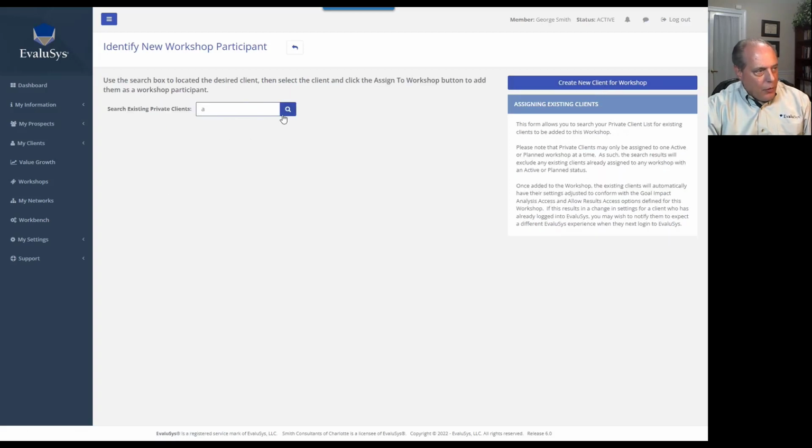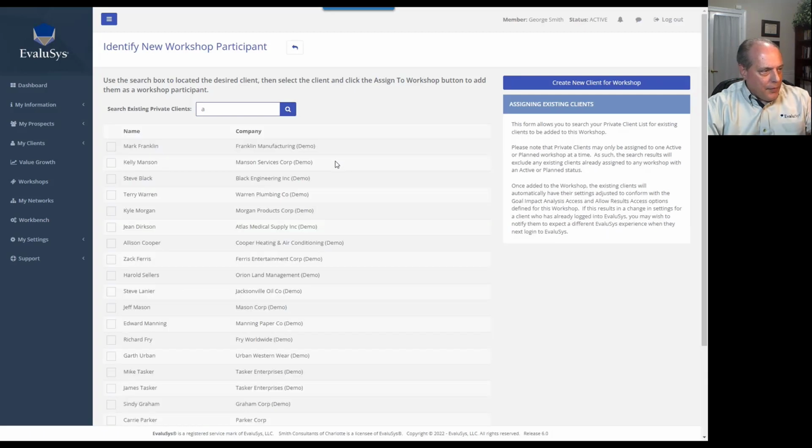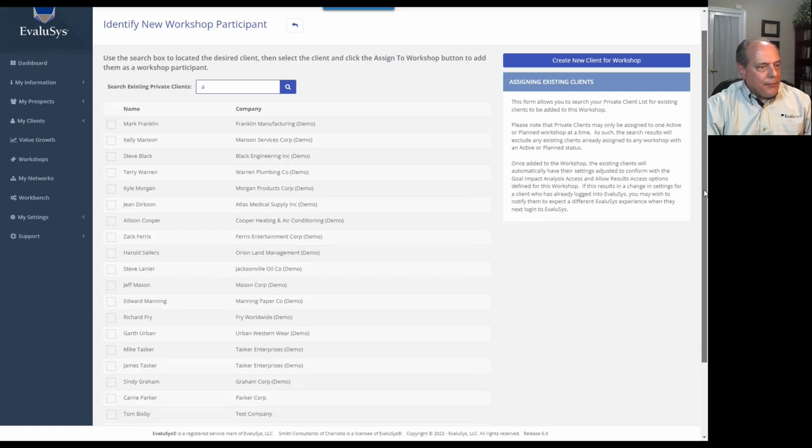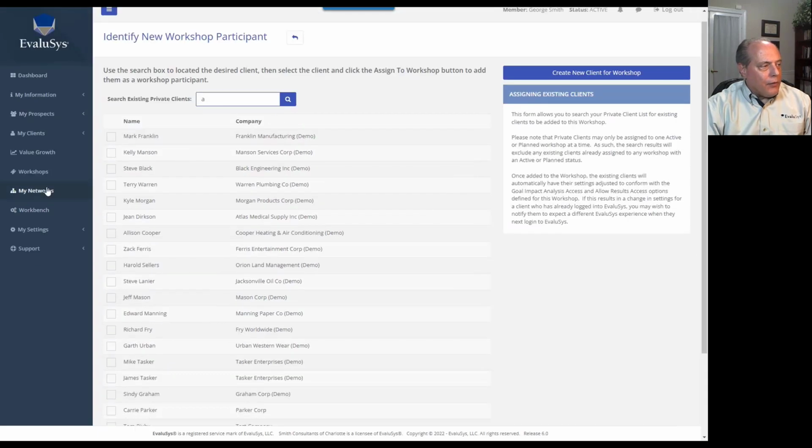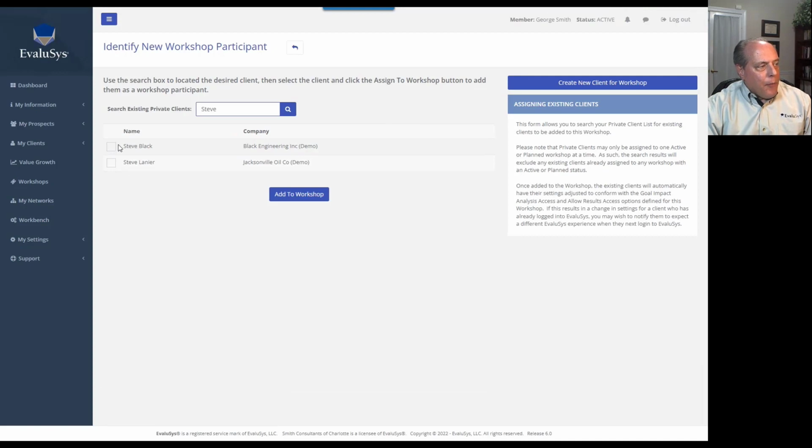So I'm just going to throw in their search. You put in their name and hit the search button, and it'll pull them up. And you simply select their name, and they will be added into the list. I'm going to put Steve in here, so it's a shorter list. So you select their name and click add to workshop, and they'll just be added in.